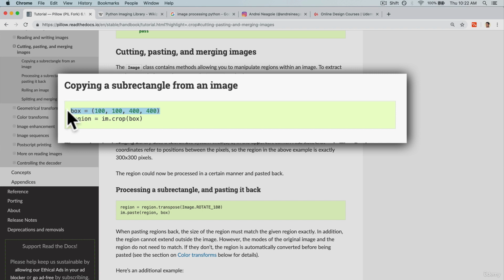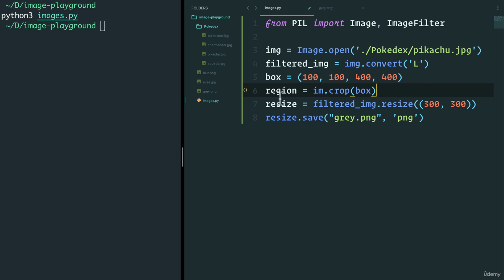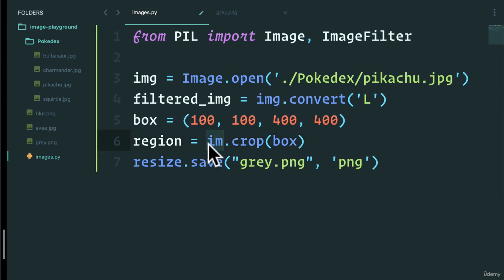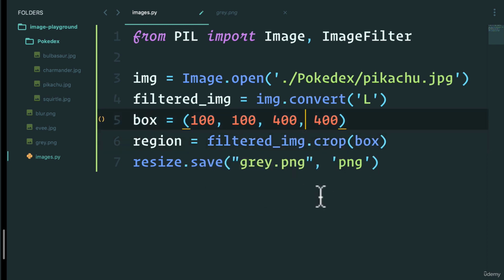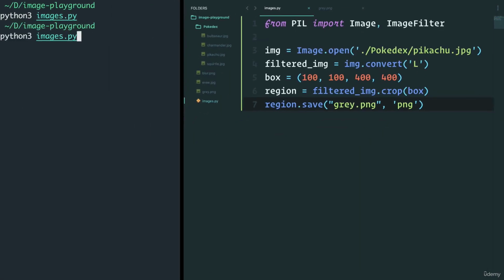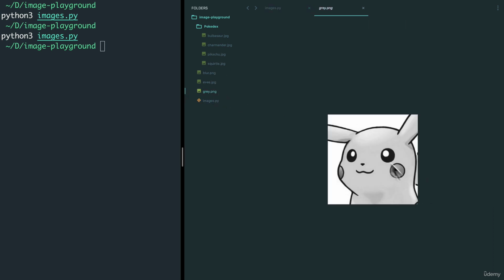We can just pick the pixel location of the four corners and crop an image. So let's just copy that and try it out. So we have the region. So let's just say region, or let's just remove this and crop the filtered image with the box like this. And if we save this region image and run our code, let's go to Pikachu and look at that, just the face of Pikachu. He's so cute. All right.